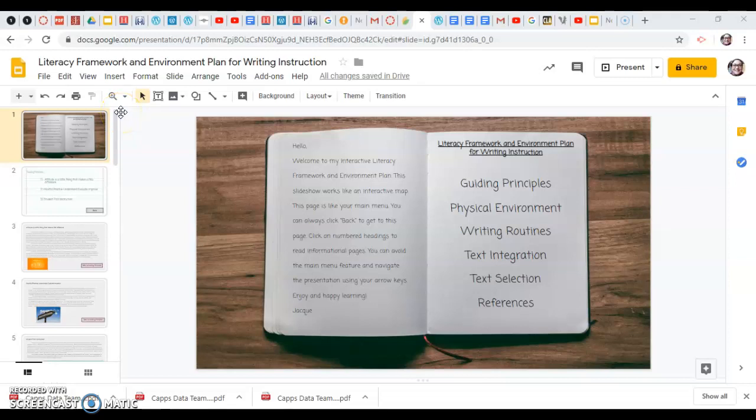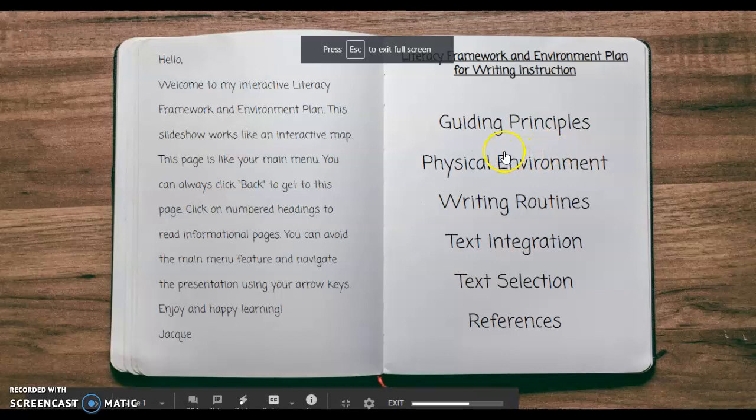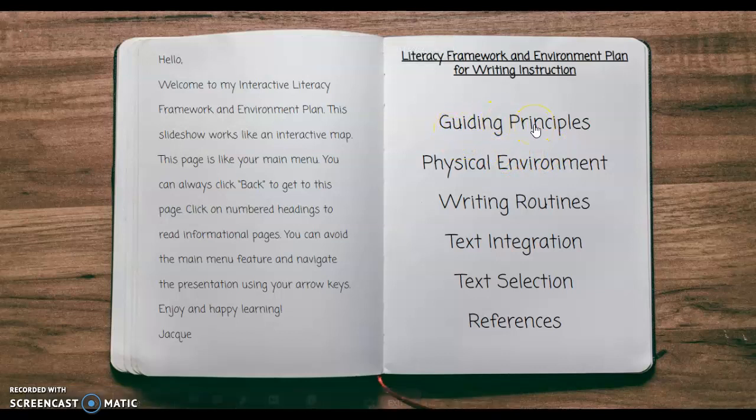Hello, this is Jackie Capps, and this is a quick how-to navigate this Literacy Framework and Environment Plan interactive map. So it's just a regular Google Slides presentation. You can use the interactive map feature by going into present mode and clicking on these headings here.